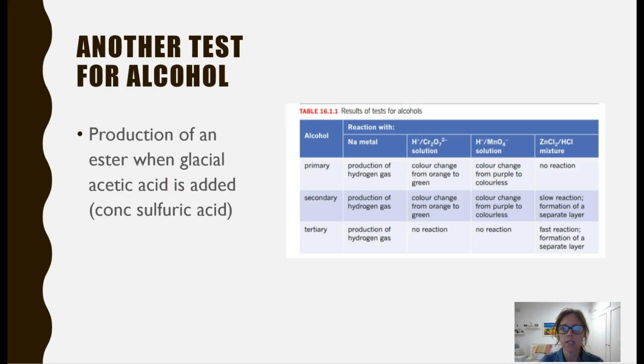Now, a little bit of a summary of some tests here. Another test we can do is add some glacial acetic acid with a little bit of concentrated sulfuric acid, and we're going to be looking at our ester, and we'll get that fruity smell. But here is a little simple test that we can see whether an alcohol is primary, secondary or tertiary based on the reactions that we have got here in the table.